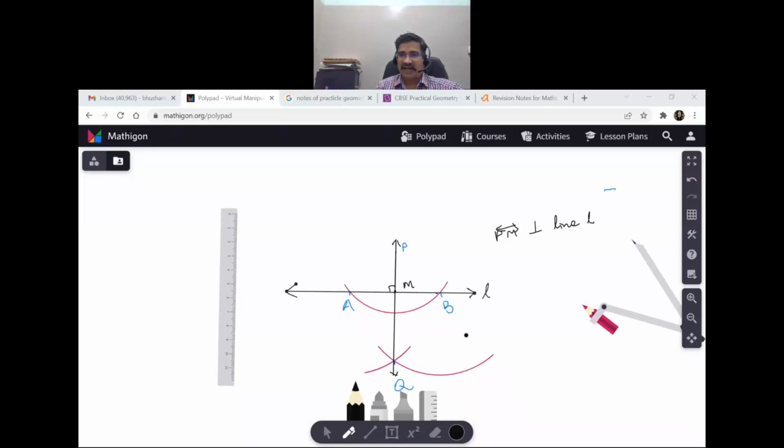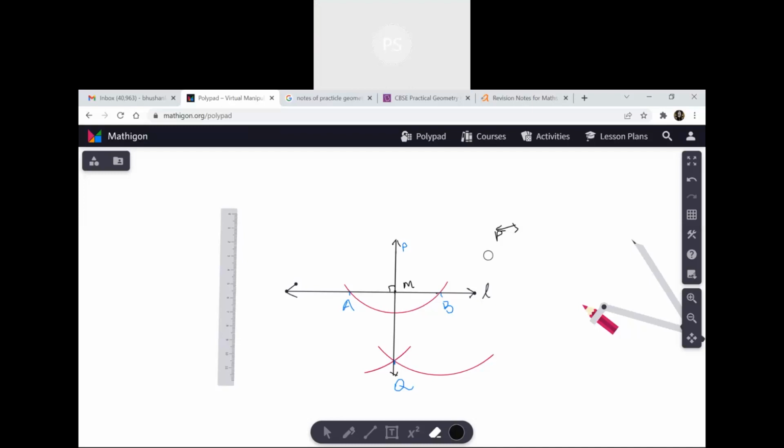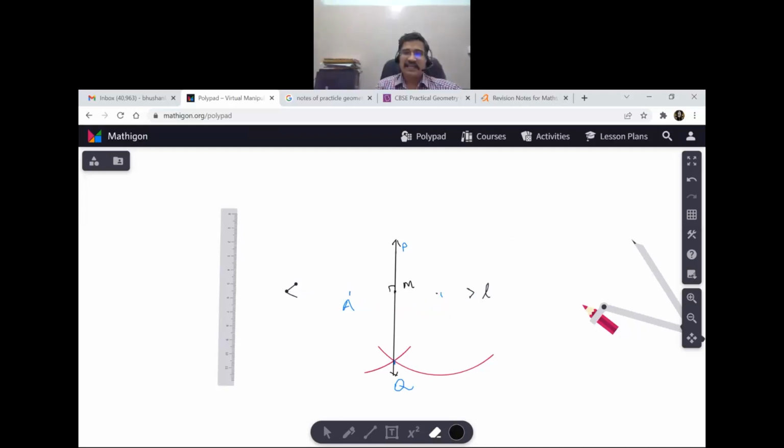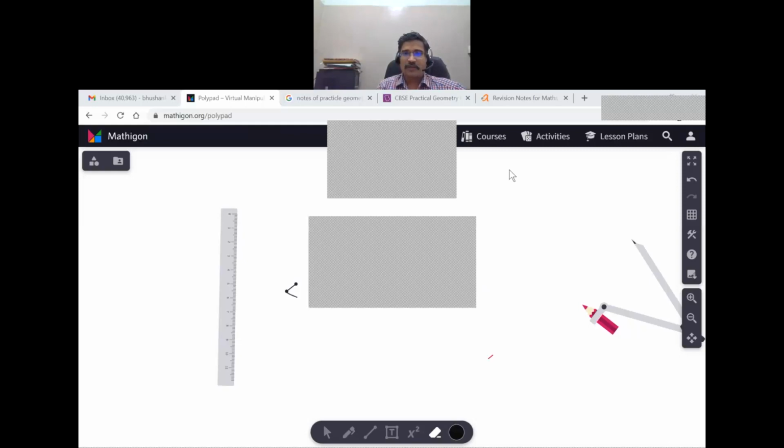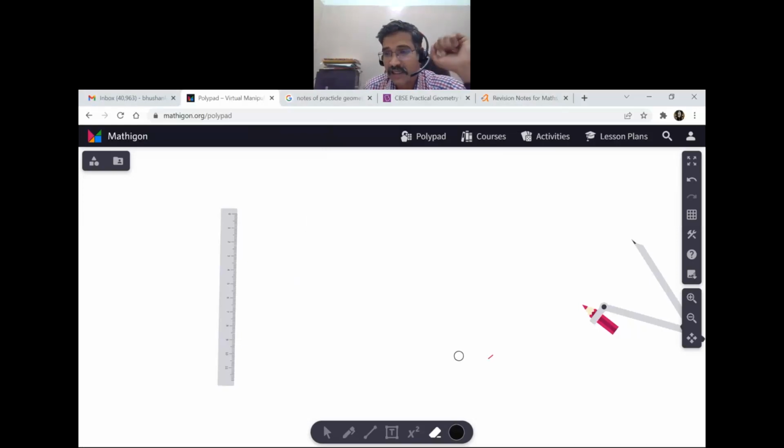Okay, now tell me, why can't we cut a line into two equal parts? Because a line doesn't have a definite length. Exactly. It can be extended in both directions, right? The moment you start bisecting, cutting it into two equal parts, it keeps getting extended. So that's why a line cannot be bisected.